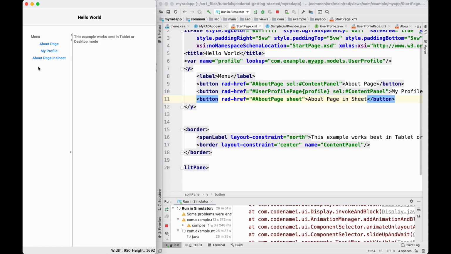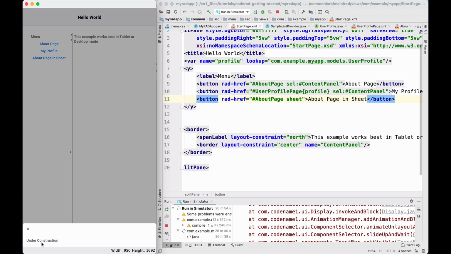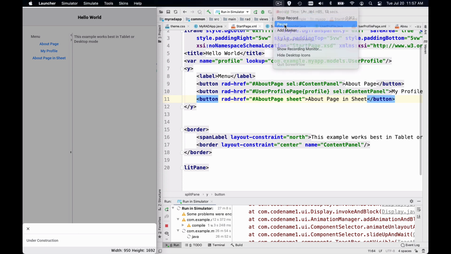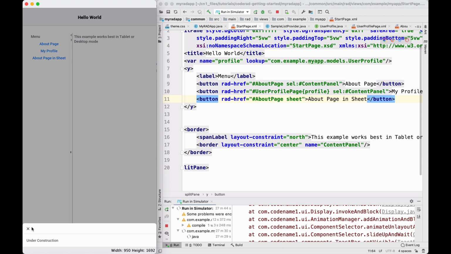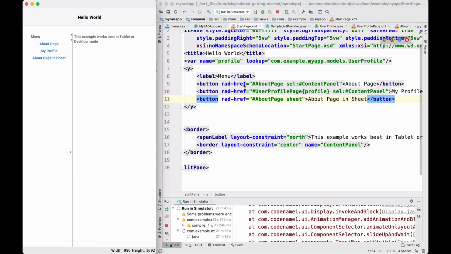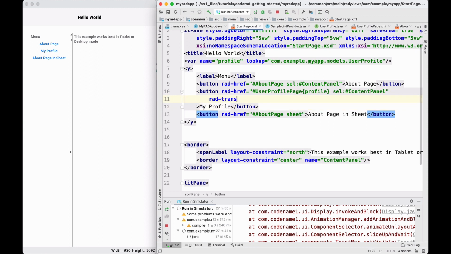There we go. So that loaded up the About page in the sheet. It makes everything just a little bit more reusable. Now you can also use the rad transition attribute with the rad href attribute. So for example, rad href, and we'll do 0.5 seconds, and we'll do a flip transition. How about?